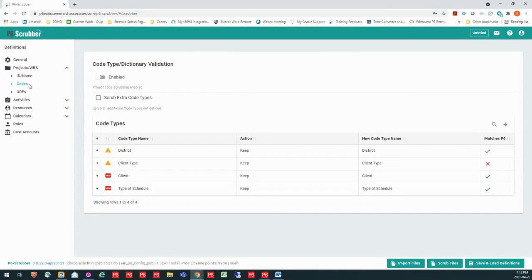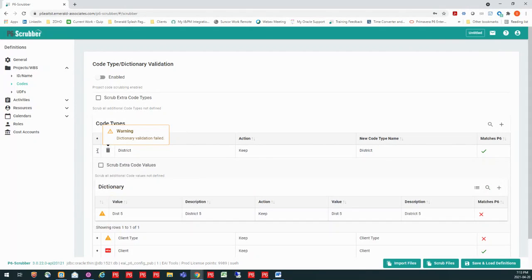So in my codes, I can see very easily, okay, I have my client that came in. I have that type of schedule that came in. However, I have this district that obviously has a problem because I have that warning on it. Now, what it's telling me here is that I have a dictionary validation that failed. So the code type is there. However, my dictionary value is not.